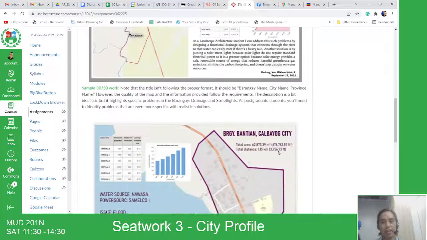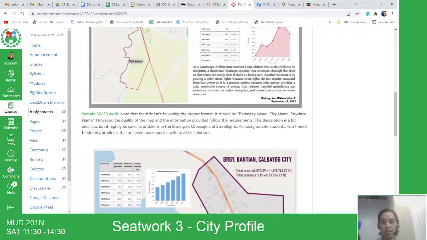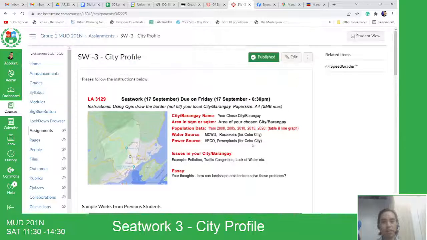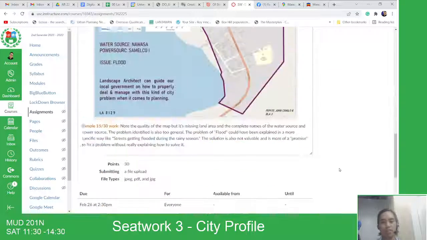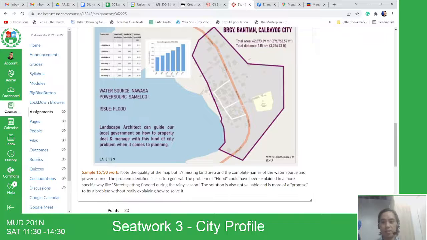So hopefully this will guide you in like what kind of presentation and map you'll be making. And then yeah, hopefully it doesn't take you too long. You have from 11:30 up to 2:30 to finish this. So thank you, and I'll see you next week.